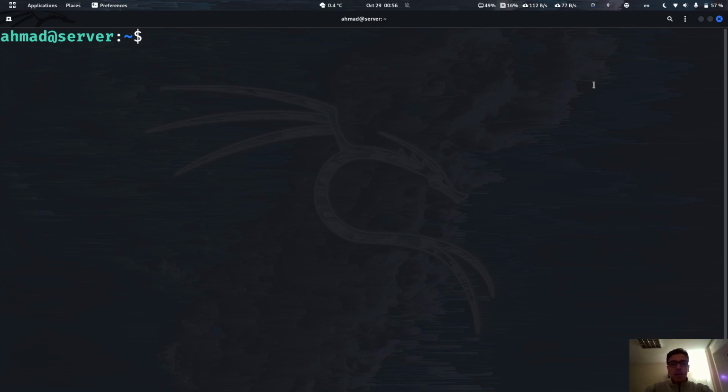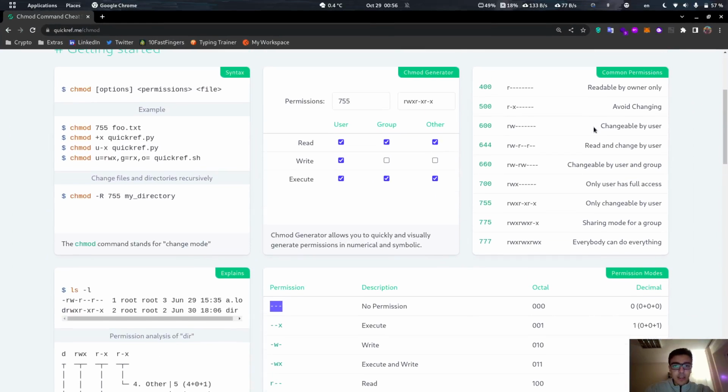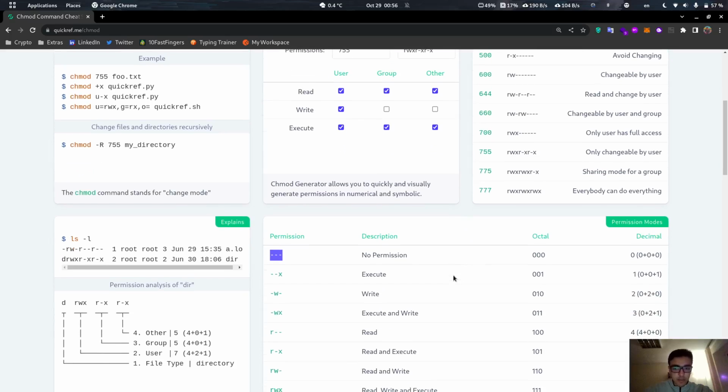So actually we're going to be starting with chmod, as I said, and instead of me explaining the commands right here in the terminal, there's a cool website, which is this website right here, which kind of explains everything with an interface and, as you can see, with tables. So it actually eases the process.